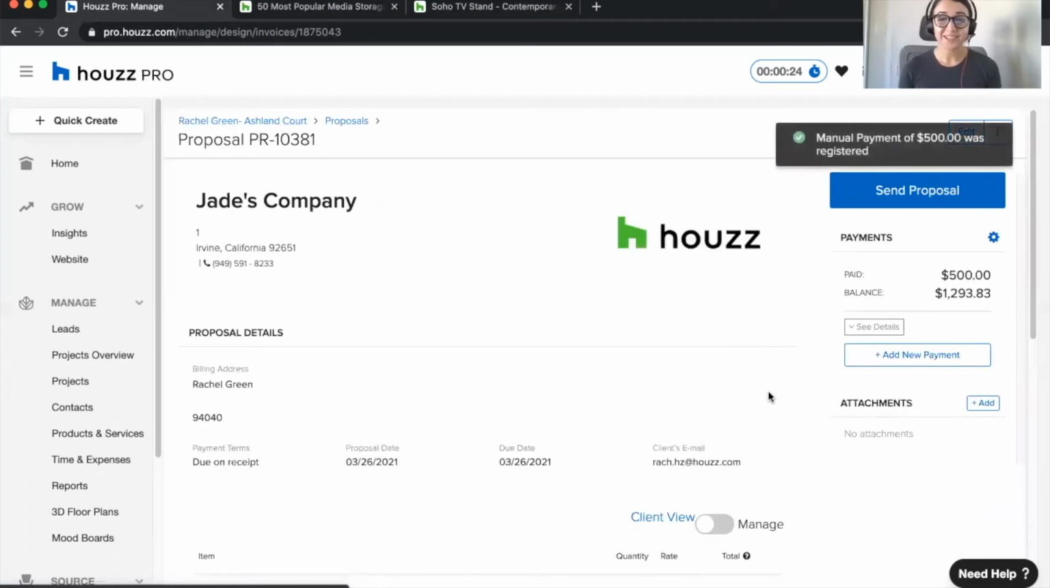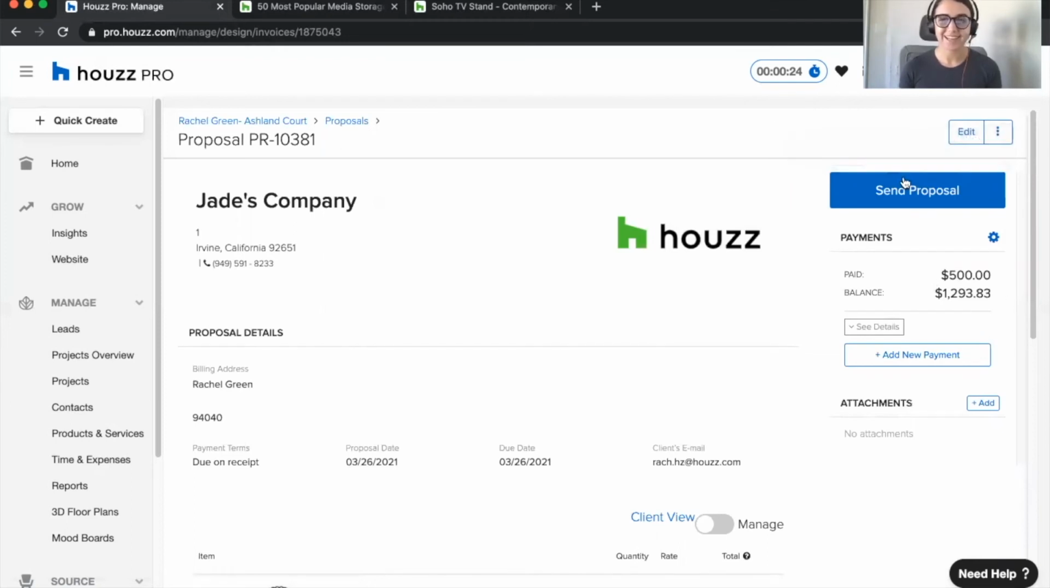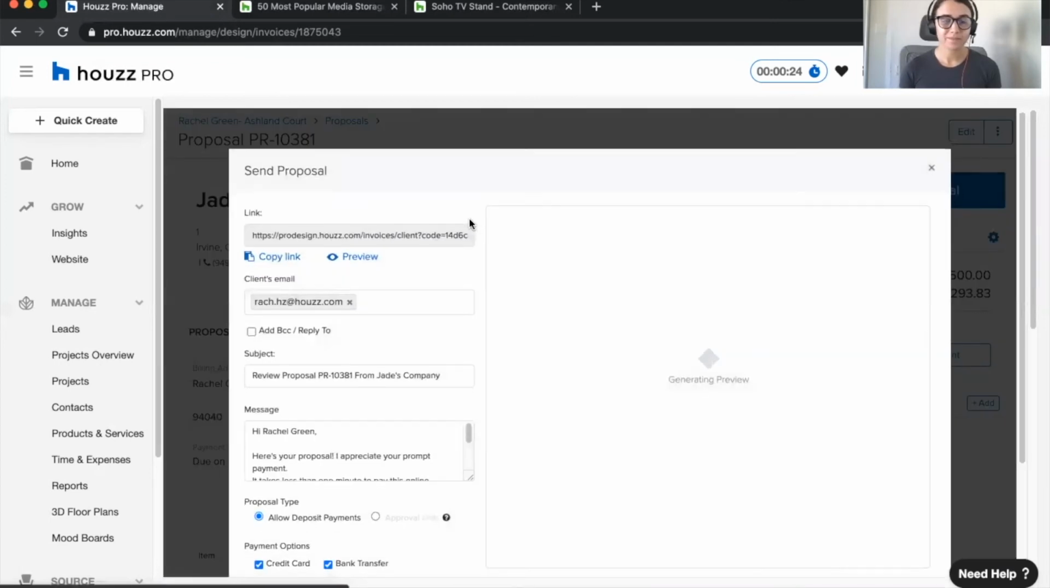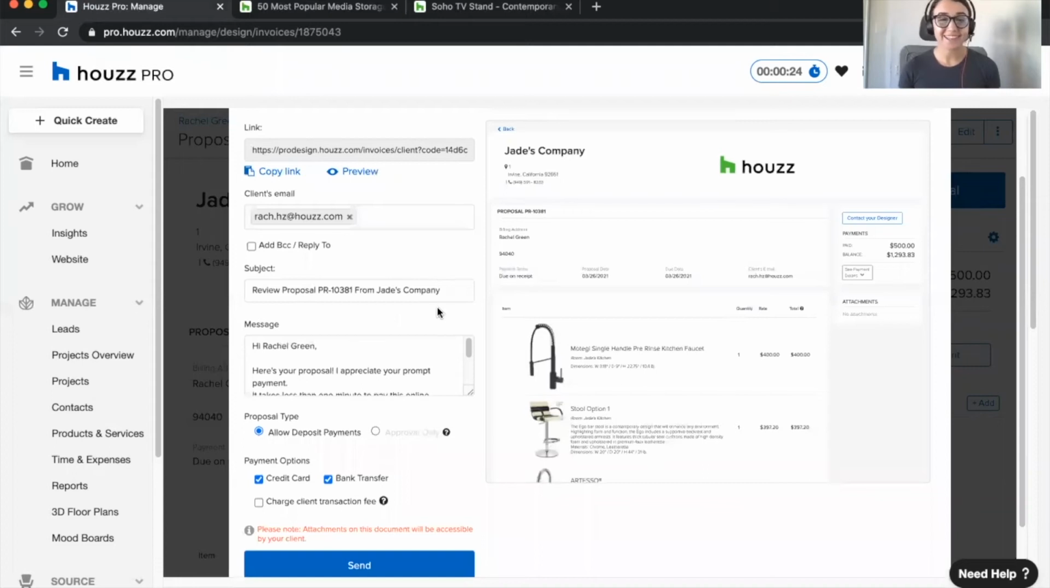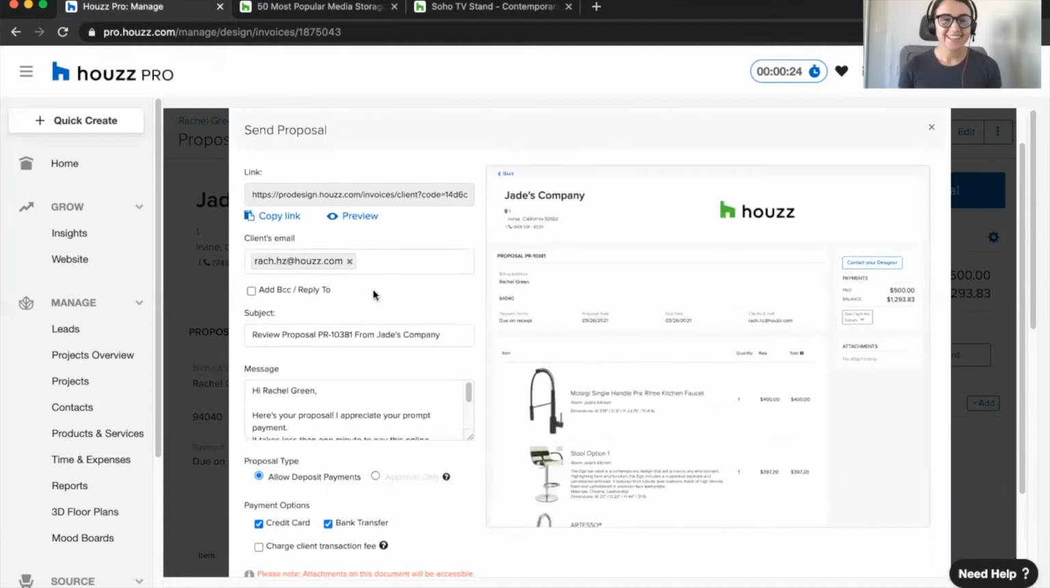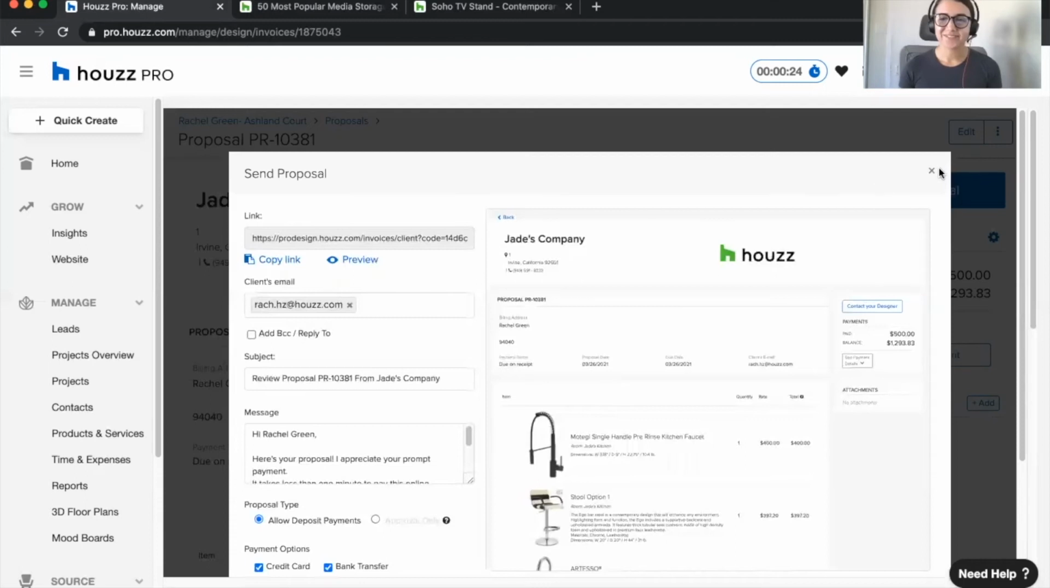Wonderful. And so now you can see that that had been applied to my proposal. It'll reflect in my total balance. And now I can just go ahead and click send proposal. It'll give me one last time a preview so you can be sure that everything looks good. And then you will be good to go.